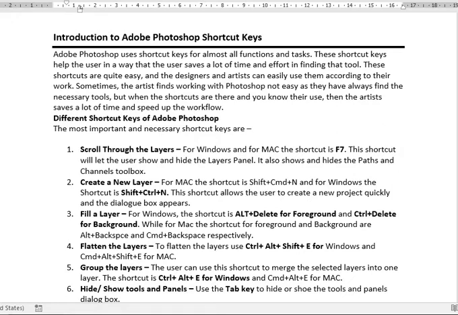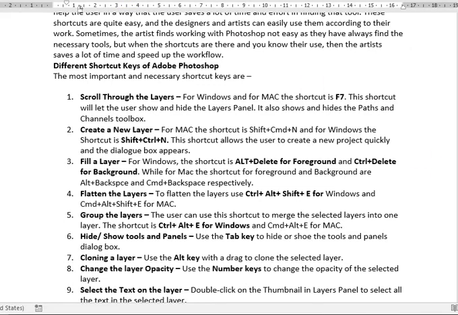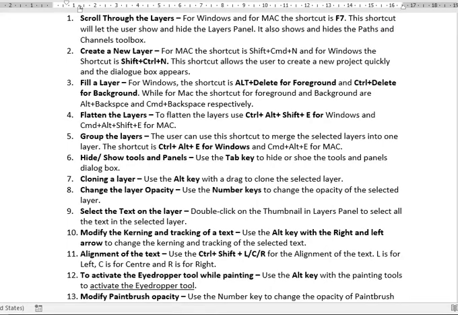If you want to create a new layer, you have to press Shift and Control plus N key. If you want to fill a layer, that means for background color, you have to press Control plus Delete, and for foreground color, Alt plus Delete key. Group the layers. For this purpose, you have to press Control plus Alt plus E.